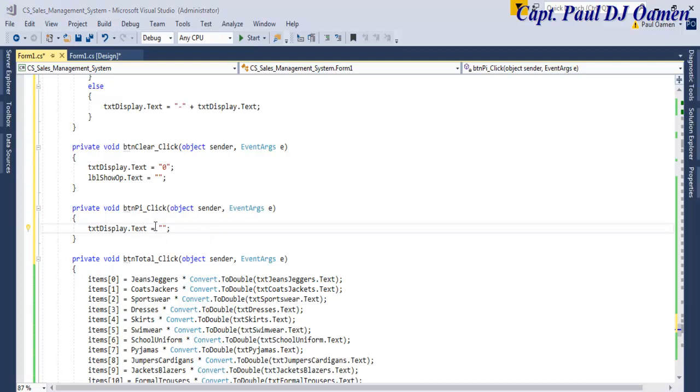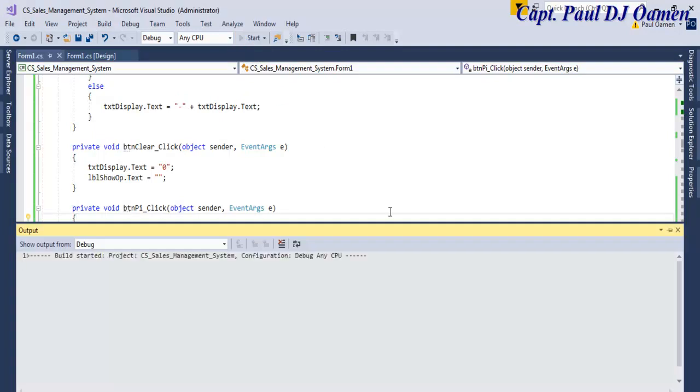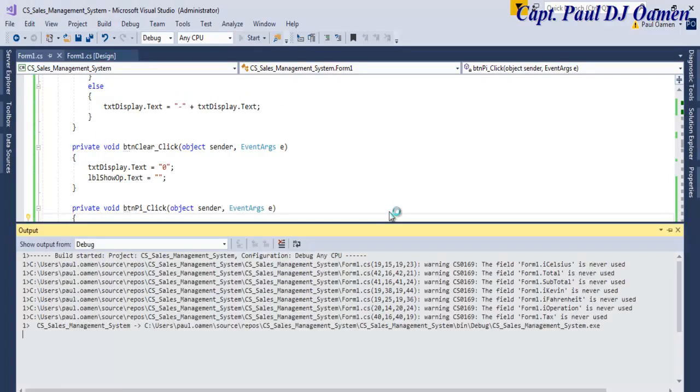So for the pi, that would be 3.141, let's say 59265, yeah, and so on. So let's just leave it like that. That's the pi. Okay, so if I run this program now, this is how it's going to look.